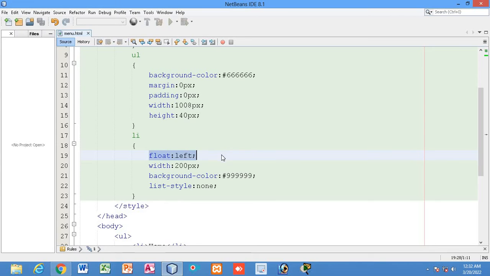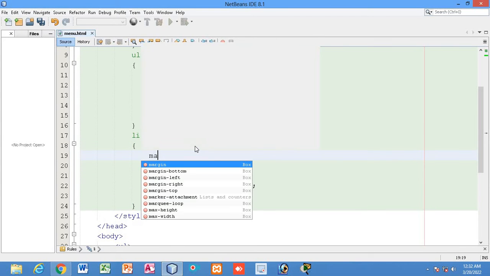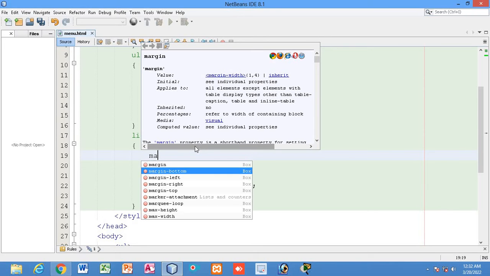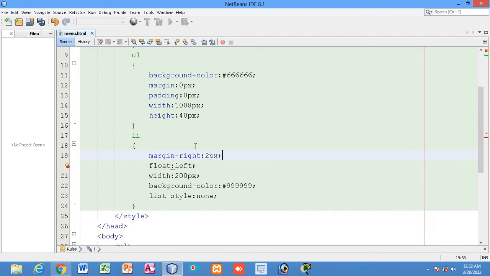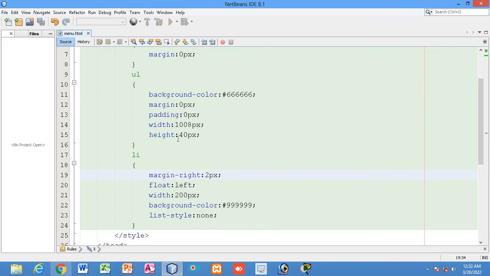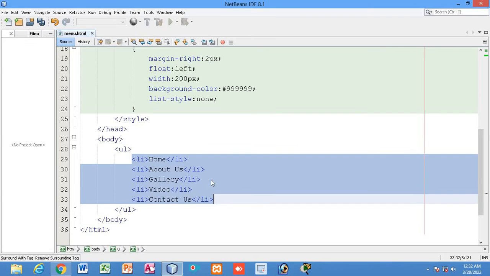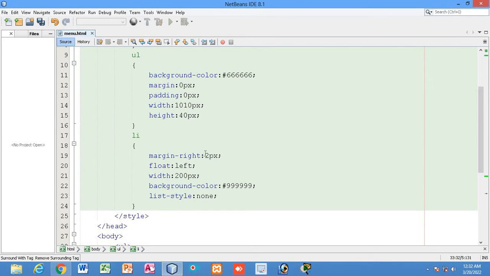Now here for the LI, I will write margin, right? How much? Let's say 2px. So can you see I have applied the margin, that is 2px. That means 1, 2, 3, 4, 5. So here it has to be 1010. Why? Because the width of the LI is 200px and the margin that I have taken is 2px on each side, so the total is 202px. And how many menus do I have over here? 5 menus. So if you multiply 202 into 5, the result will be this much, right?